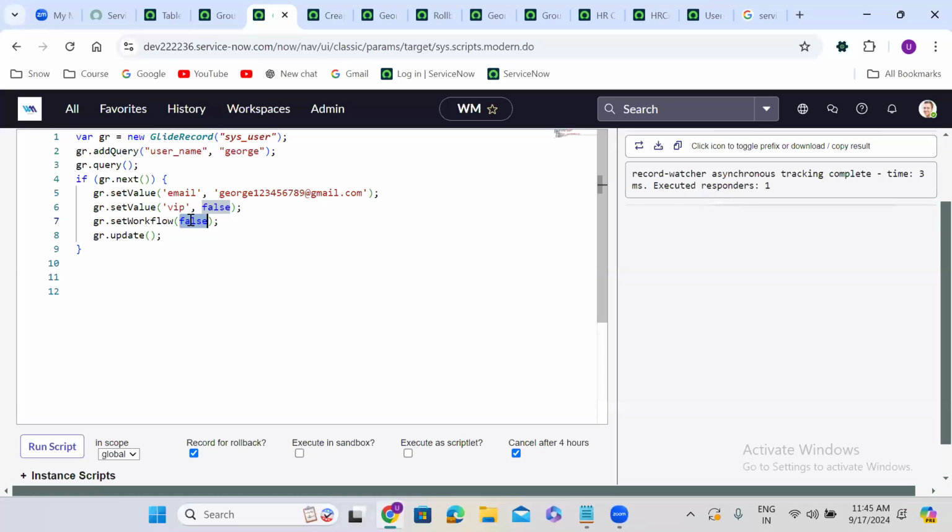If you use setWorkflow false here, when the script is running, it is updating the records, right? Because of this update, there may be a chance that other scripts will run because of this script. To avoid that, we have to use setWorkflow false. It is used to stop the other scripts running when one script is running. This is very, very important. When you are executing the scripts in the background, you have to use gr.setWorkflow false here.